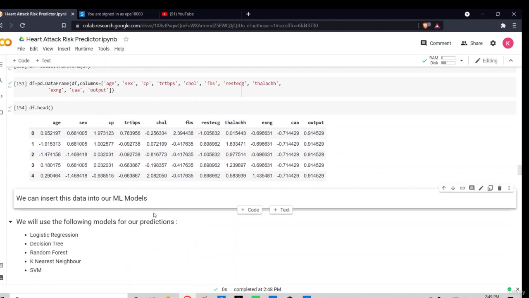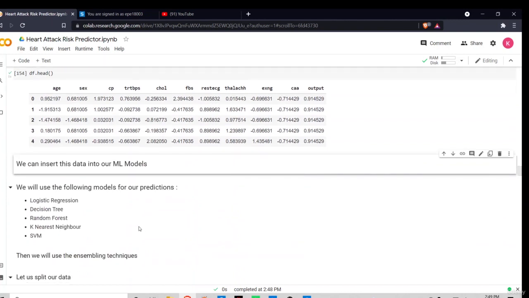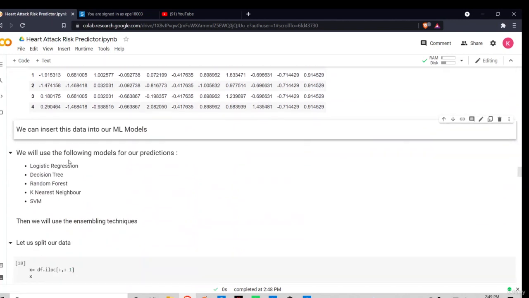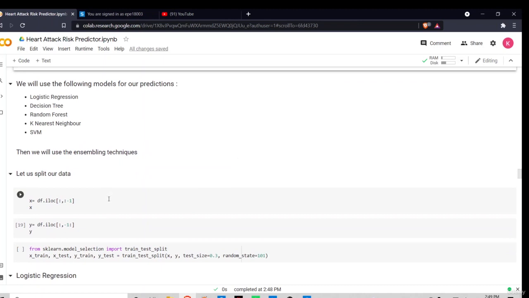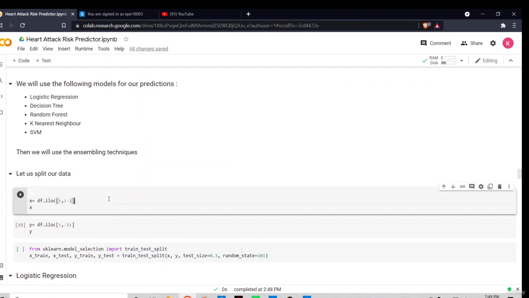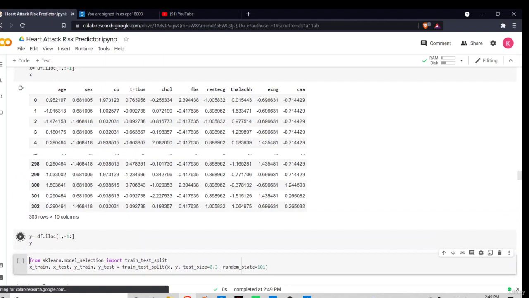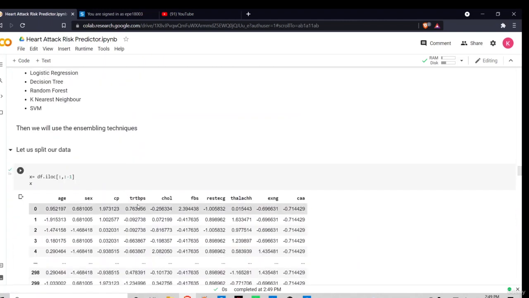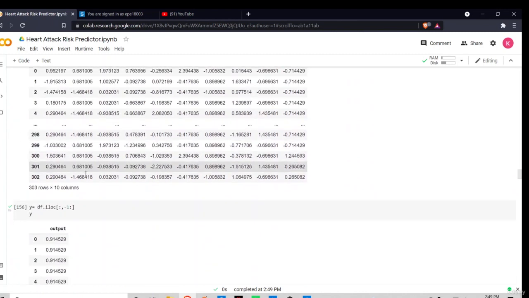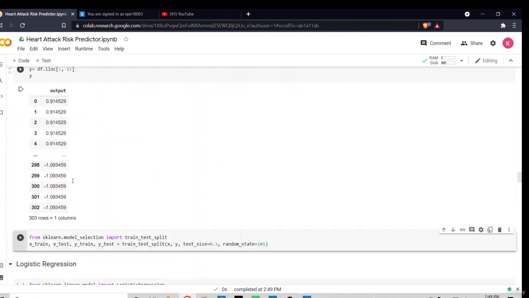Now we will be using the following models for our predictions. First is logistic regression, then decision tree, random forest, k nearest neighbor, and SVM. Then we'll also be using various ensemble techniques to see whether we can hyper tune our models or not. Now, before these, we have to split our data into dependent variables and independent variables. As you can see, x goes for our independent variables, which are different attributes, and y is our output, which is our dependent variable.